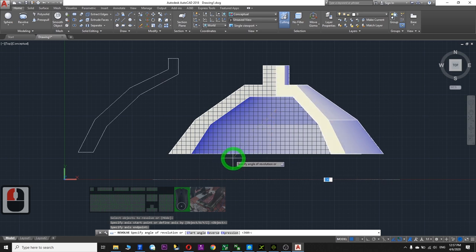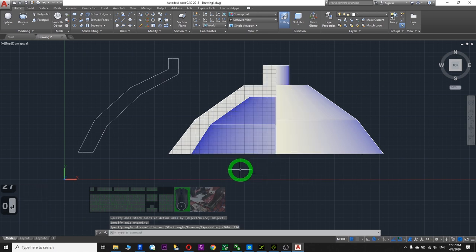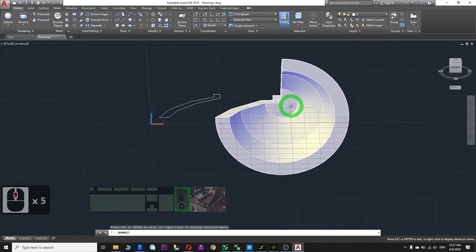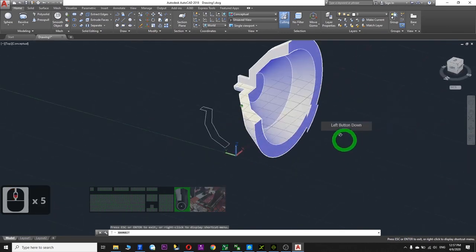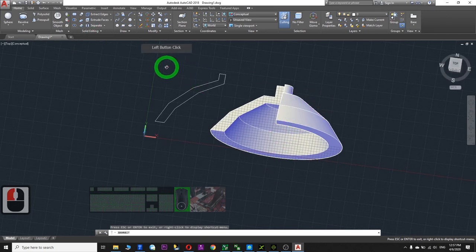Okay, now you can type in the angle. Maybe if I want 90, maybe if I want 360. 360 is a full circle. I can just have three quarters, 270. Enter. So now I have this shape that is only three quarters. It depends on the angle that you want to make. So this one, escape, I delete this.